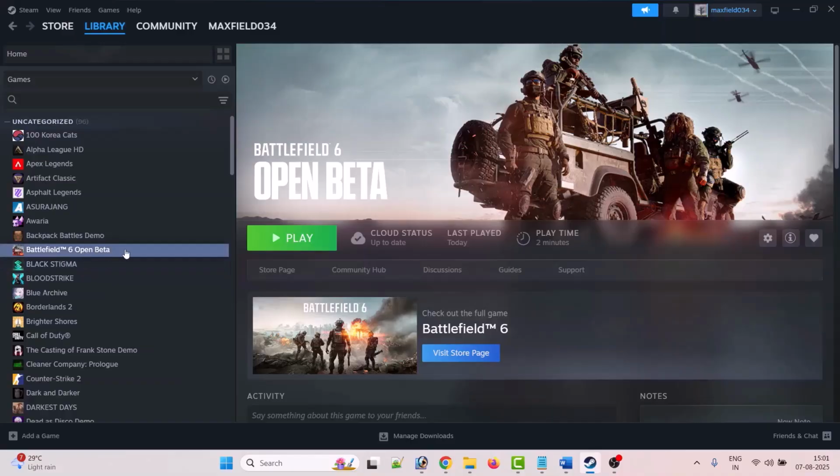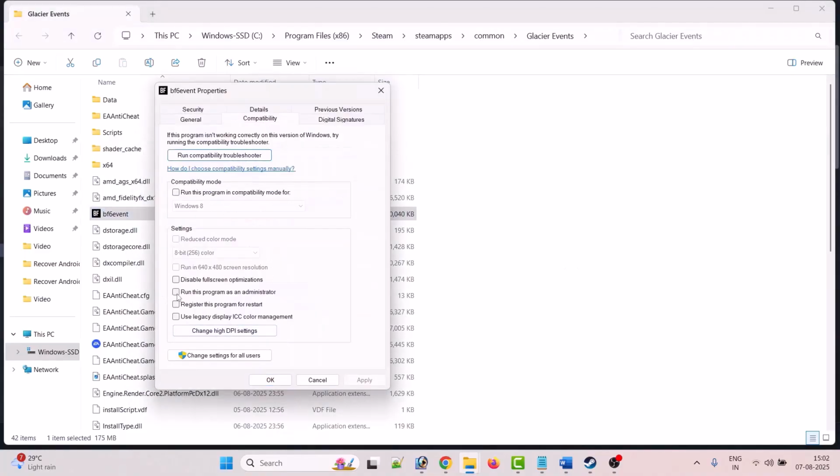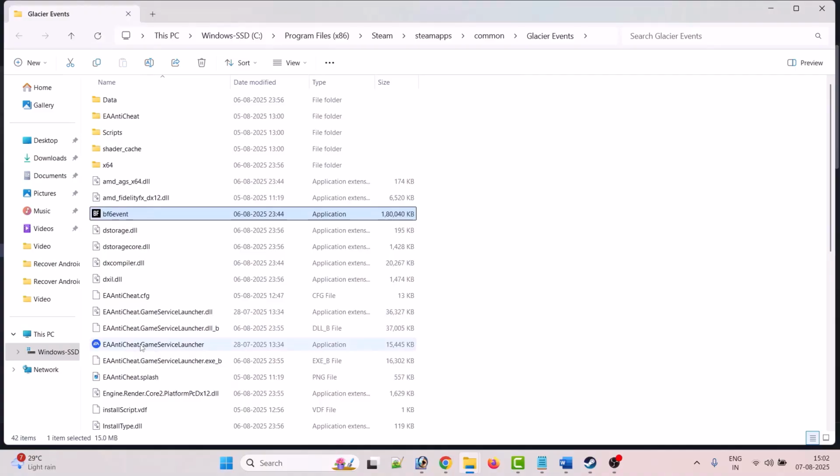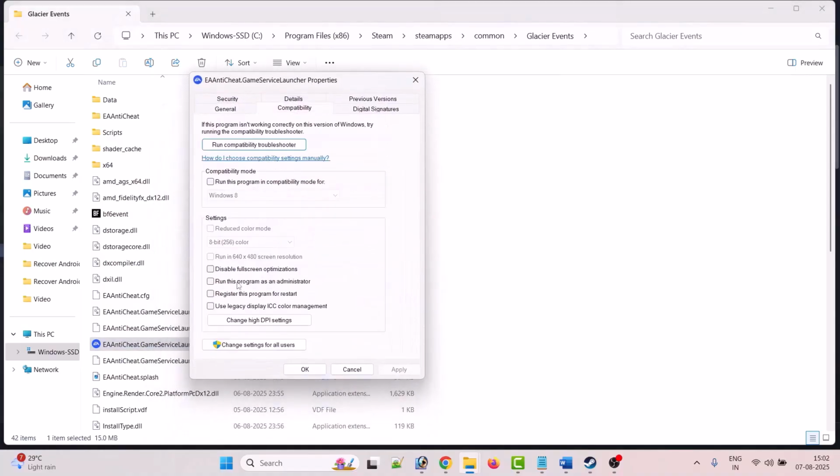Go to Steam, right click on Battlefield 6, manage, browse local files. It will take you to the game installation folder. Now right click on bf6 event exe file and select properties. Go to compatibility tab, select run this program as an administrator, hit apply, OK, and then launch the game from here and check. If that doesn't work, then also right click on EA anti-cheat game service launcher, select properties, go to compatibility tab, select run this program as an administrator, hit apply, OK, and then launch the game from here and check.